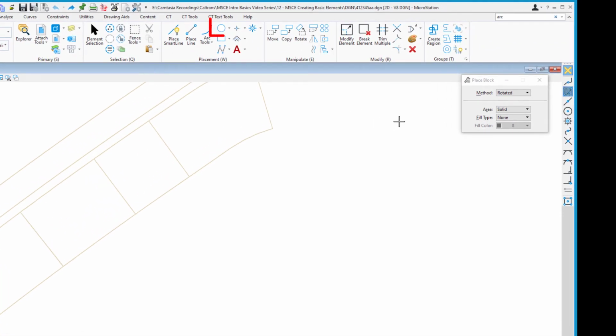Now the next tool we're going to look at is place circle. So we're going to come up here to our place circle tool. And the method on this, we have 3 choices. We have center, we have edge, and we have diameter. We're going to be looking at center first.